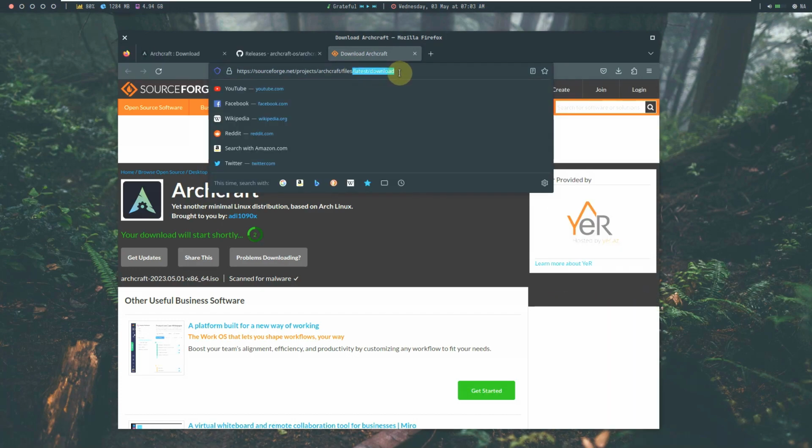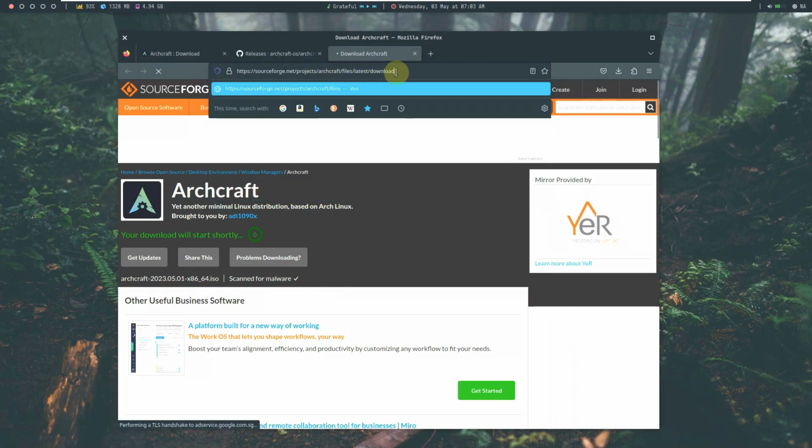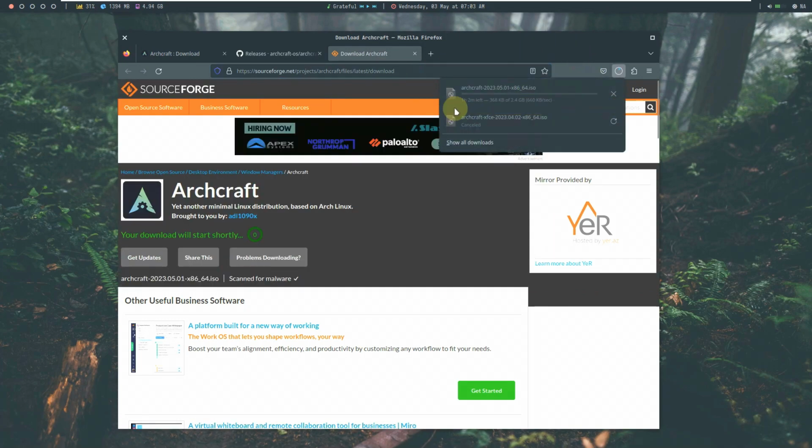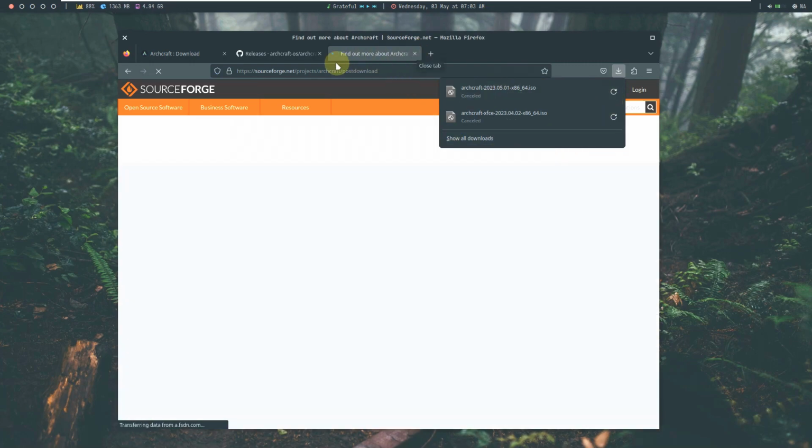So by removing this URL, just keep the until files. So let's first download, and I'm going to show it again. So here is the downloading size, the version. You should be seeing the version before downloading. So this is the version, which is 2023.05.1. So let me close the download.